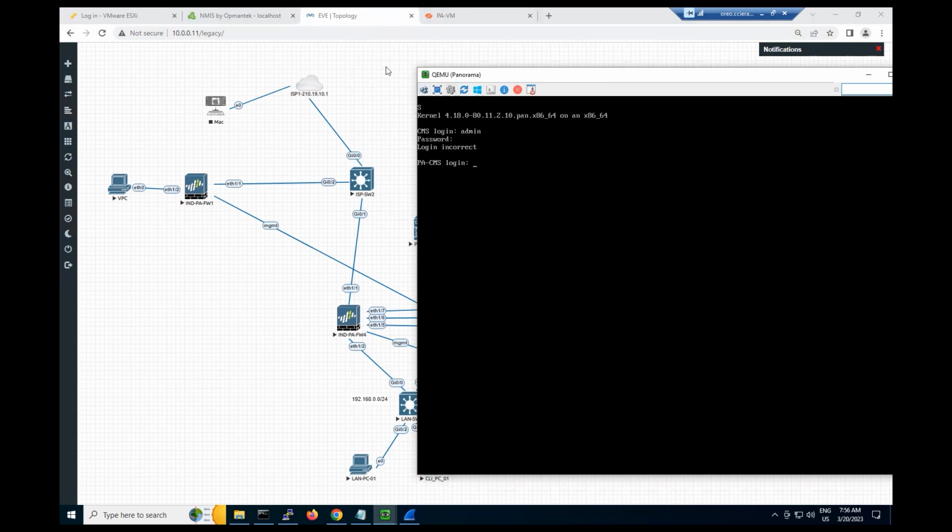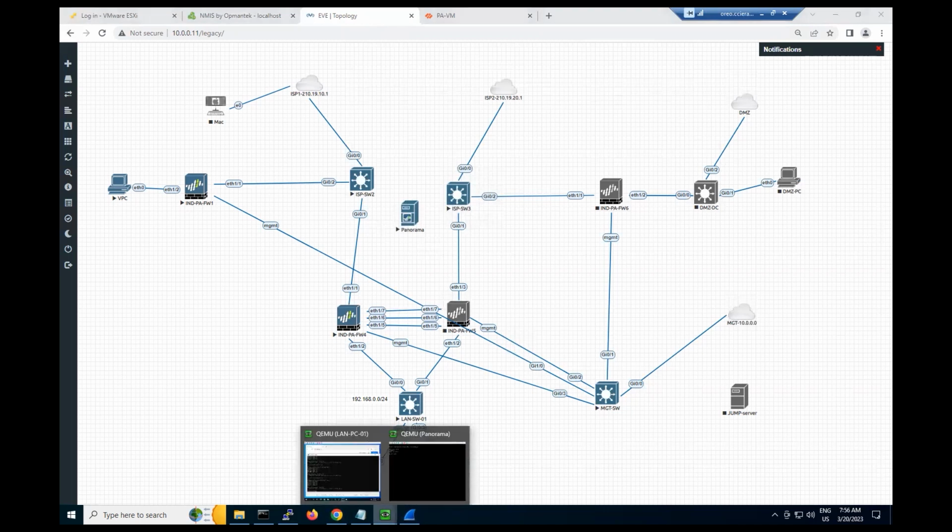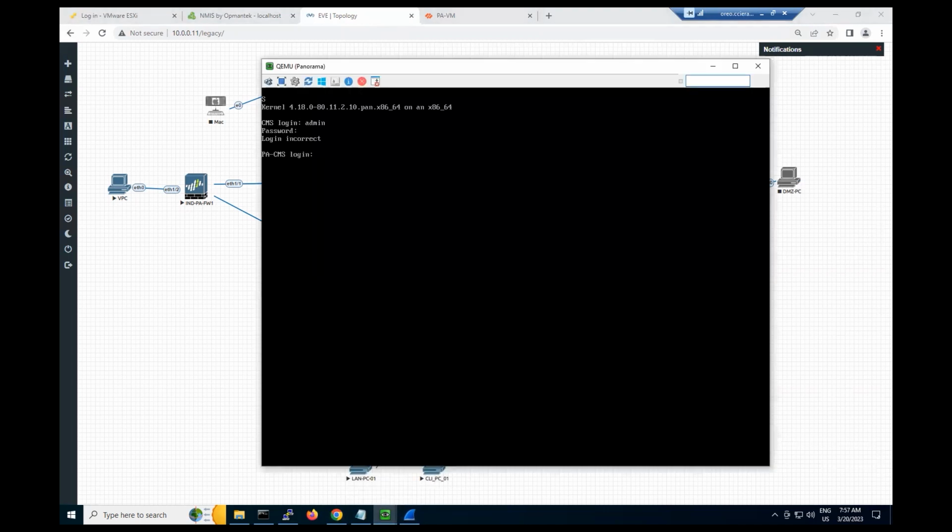So basically, this one is your centralized management. How you are going to manage your Panorama firewall from centralized, right? Like here we have one, two, three, four firewalls. How you are going to manage all these four firewalls from your Panorama, right? This thing you can check here. Let me try to log in again.